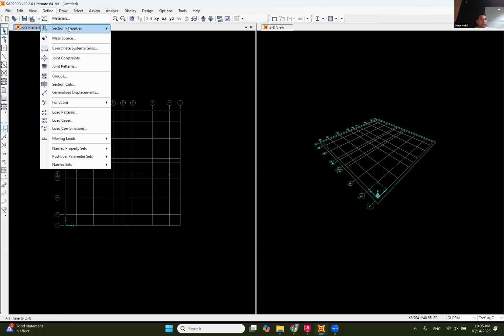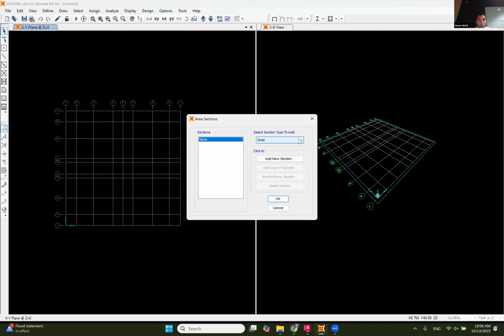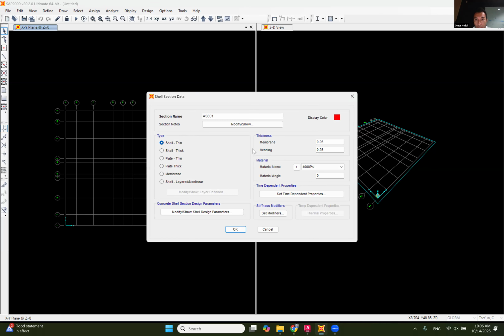I'm going to define section, and I'm going to go to area section. And as I told you before, there are multiple area sections that you can choose from. You can choose shell, plate, or solid. Actually, they don't have the membrane, but anyway, I believe the membrane is going to show up when we go inside. So let's add shell as we agreed before, and add new section. And here it shows the type of shell that you want. Do you want shell thin or thick, plate thin or thick, or a membrane?